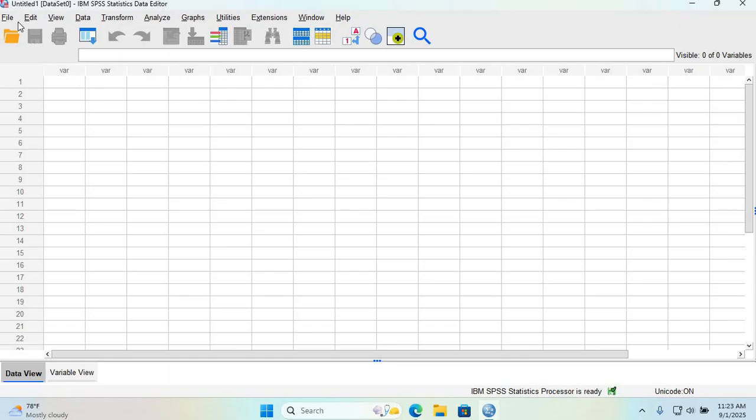Now the next bar is the menu bar. So here is the menu bar. You have File, Edit, View, Data, Transform, Analyze, Graphs, Utilities, Extensions, Window, and Help. These are where the various options that are used to analyze data are found. So we have the File.